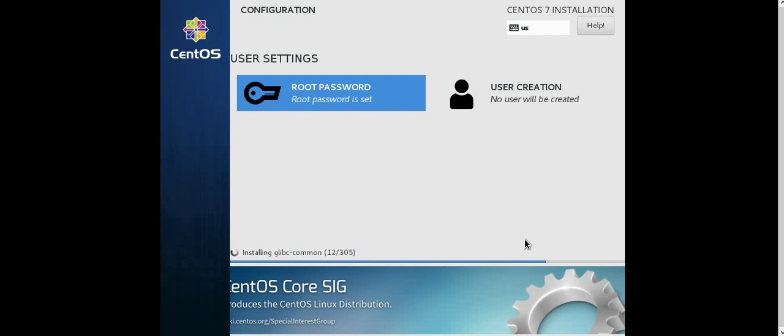Package installation has been started. Approximately 305 packages are needed to install the system.